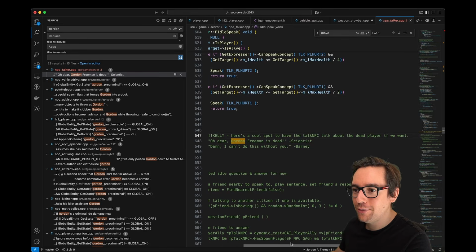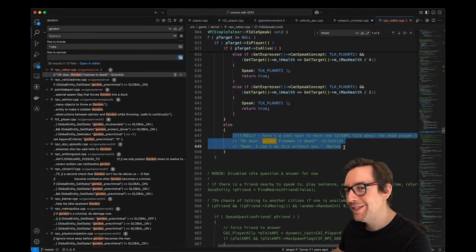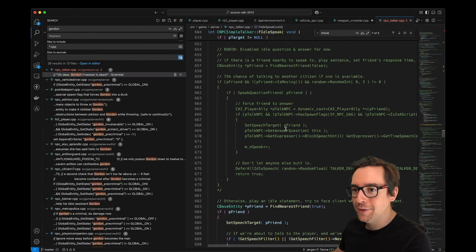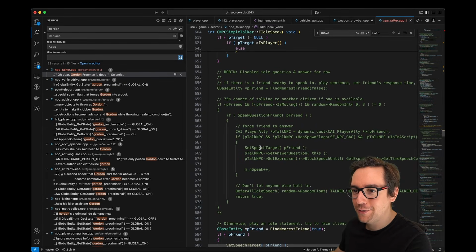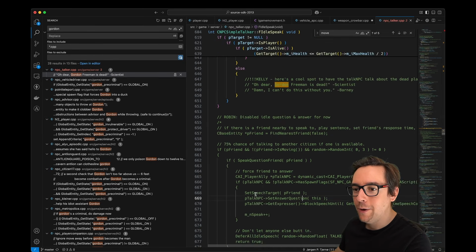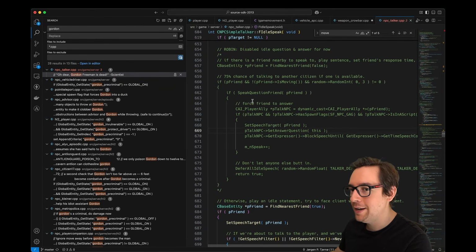Here's a cool spot to have the NPC talk about the dead player if we want. Oh dear, Gordon Freeman is dead. Scientist: Damn, I can't do this without you, Barney. So this has not been done. This has not reached the game, it seems. It's a funny way to put comments like that. And then more uncommented code. I think this is the first big block of code that is commented out that I found. So this is not done. I mean, this is not done either, or it has been refactored somewhere else. And this was maybe just the first attempt or another attempt to do that.